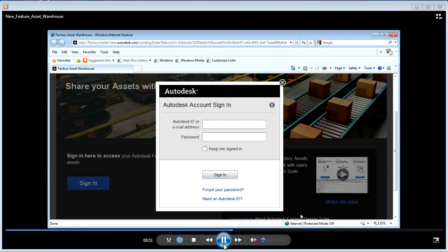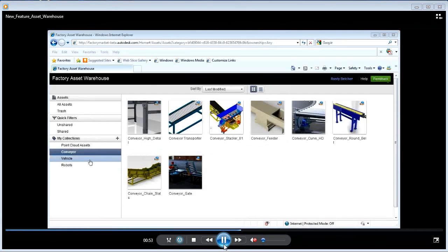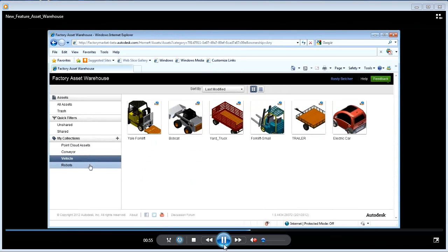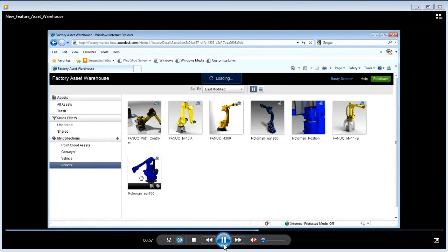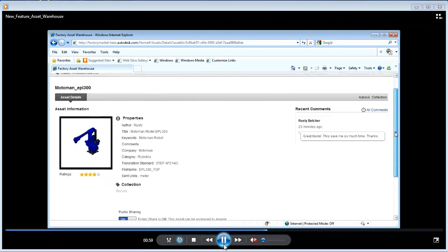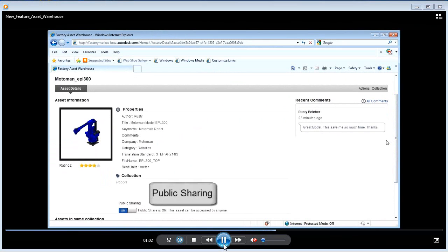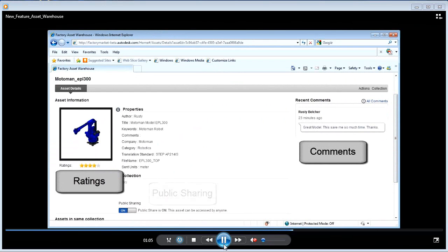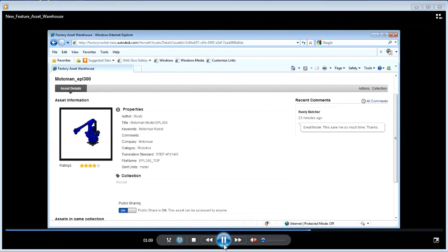You can also go online to the Factory Asset Warehouse directly, and you can manage your categories and your assets. You can change the metadata that's built into it. You can also declare whether it's shared publicly or not. You can also comment on assets, read the comments and the ratings that people have given your particular asset.